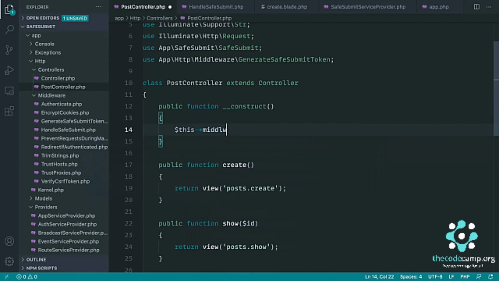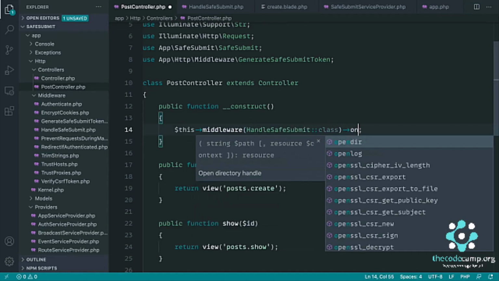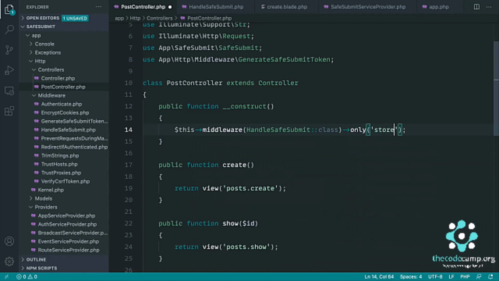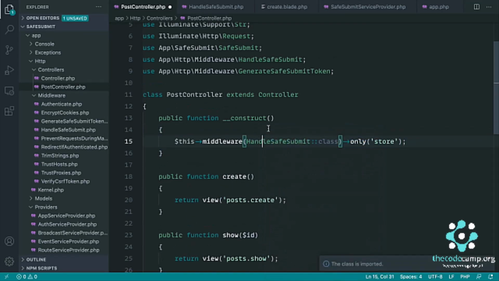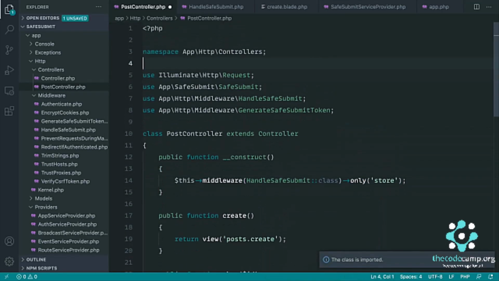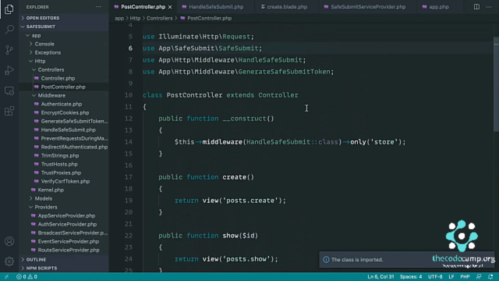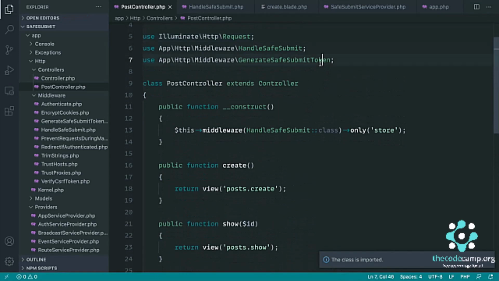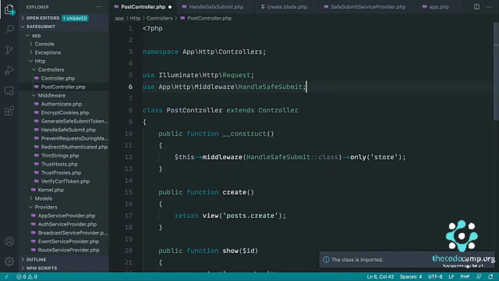This can be done within the controller or at the root level, it doesn't really matter too much. So let's say handle safe submit, and let's apply that only to the store method, and of course make sure we import that as well. We can tidy up some of the things that we have in here if we're not using them, like safe submit. I don't think we're referencing it anywhere either, and generate safe submit token we are also not using.